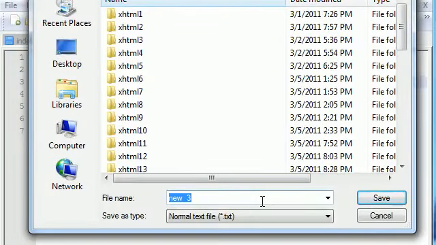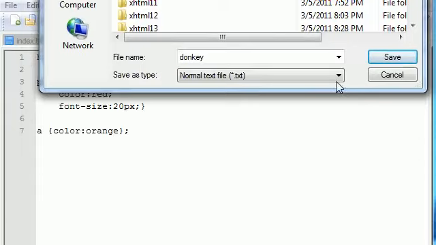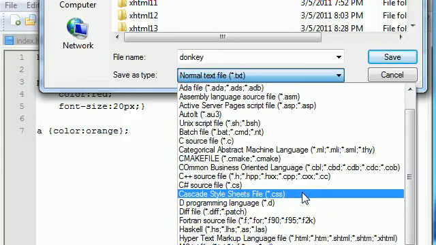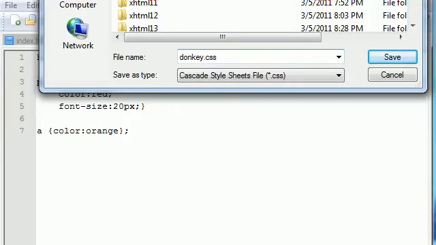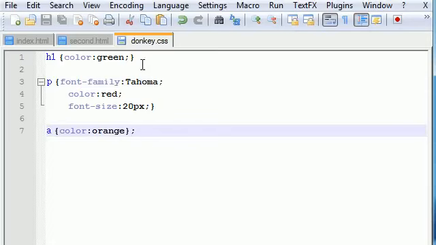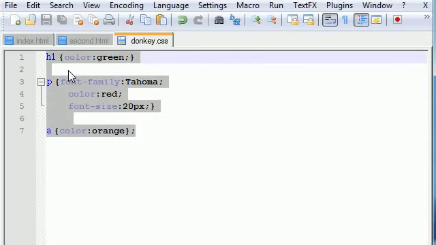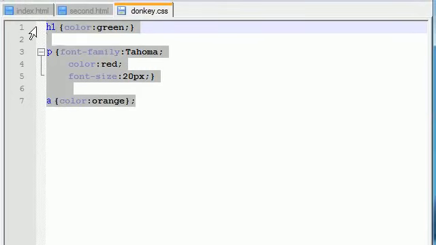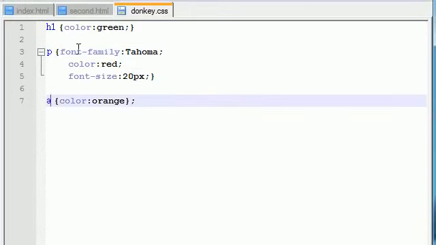You can name it anything you want. So I'm just going to name mine donkey because why the heck not? And you need to save it as a CSS file. To do that, go to the drop down menu and select CSS, which stands for Cascading Stylesheet file. Or you can just type .css. So go ahead and save this. And now we have this special CSS file that has only rules in it. It has 3 rules about a heading, a paragraph, and a link.